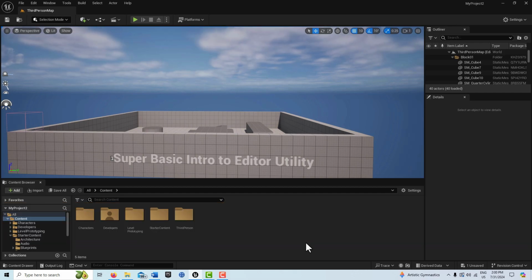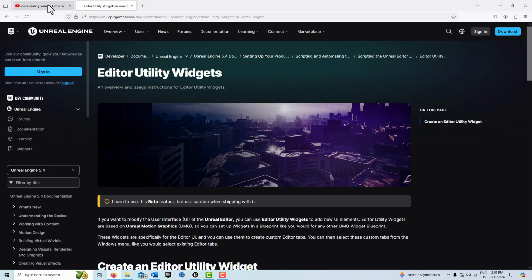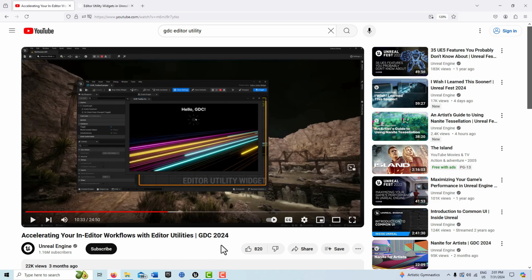Hey, how's it going? Today we're just taking a super quick look at the editor utility. Unreal Engine is putting a lot of effort into this and making it a lot more powerful. I was inspired to do this because I was watching this video that was done at the GDC, and they talk about the editor utility.